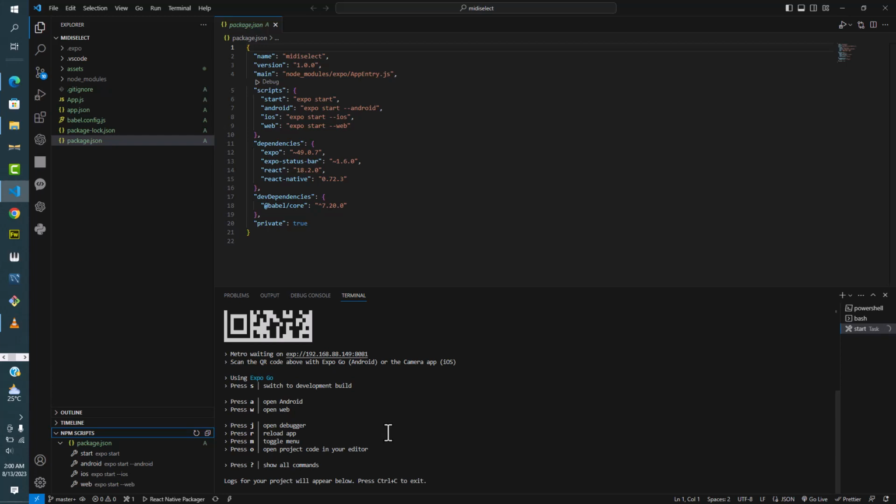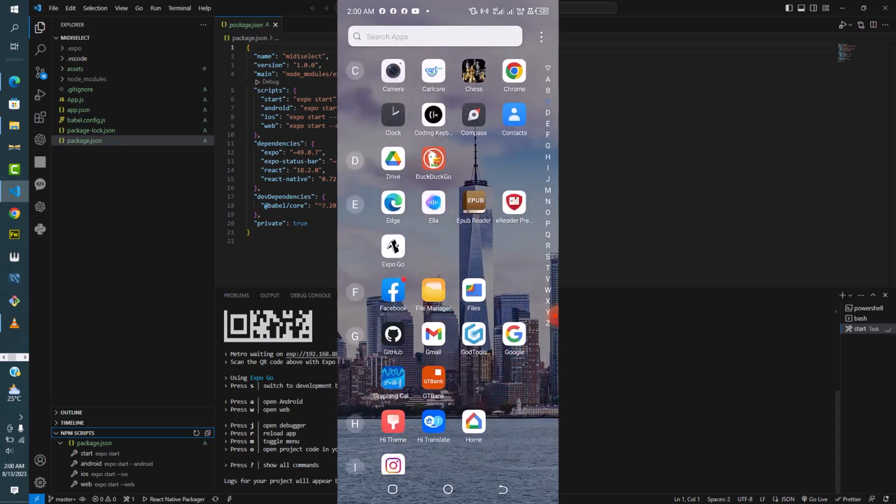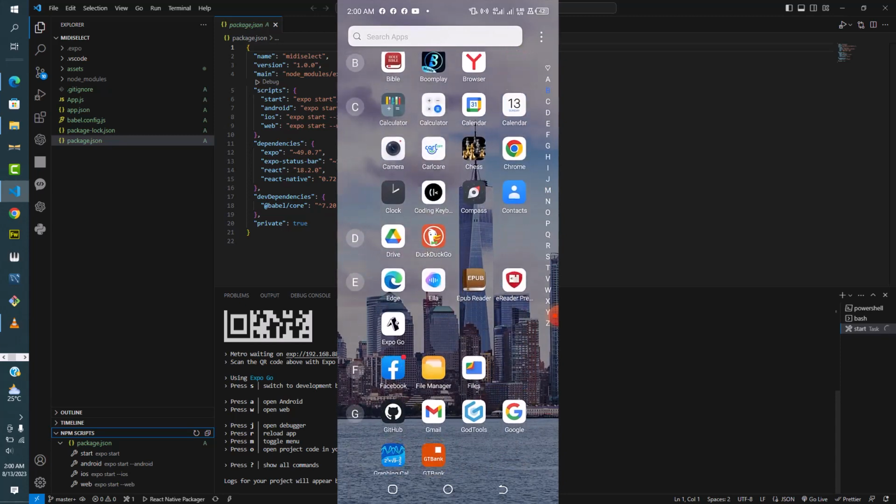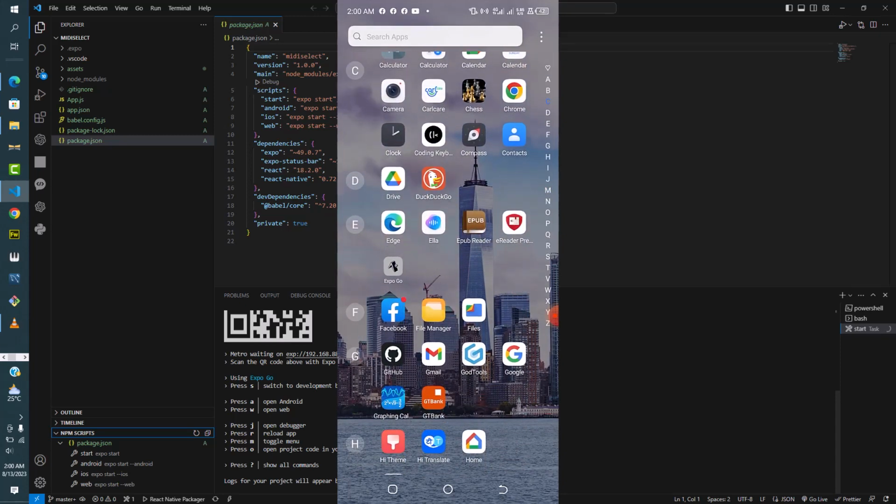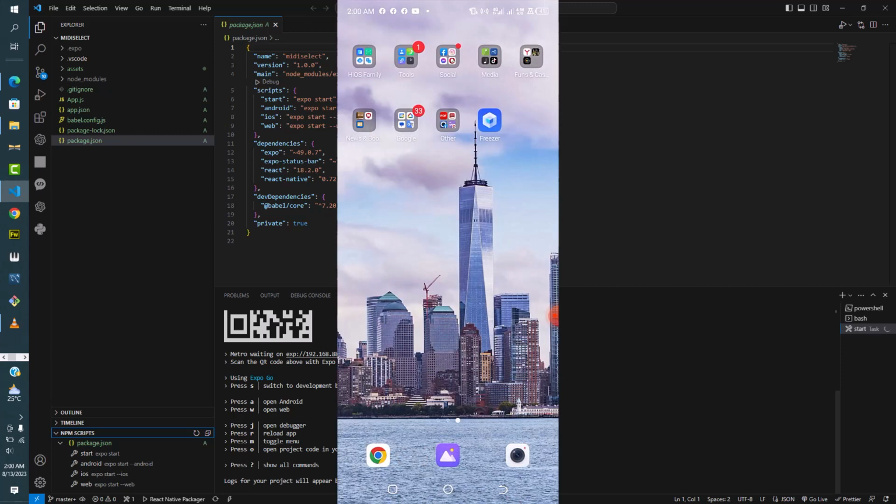So first thing you want to do is install this app. It's called Expo Go. I'm not going to install it, but I'm going to show how to install it. So what you want to do is come to Play Store, and you can just search here for Expo Go. I already have it installed, and I can just press open from here.